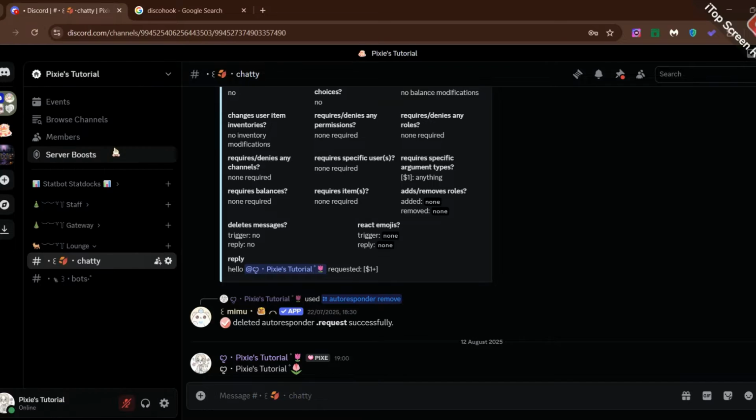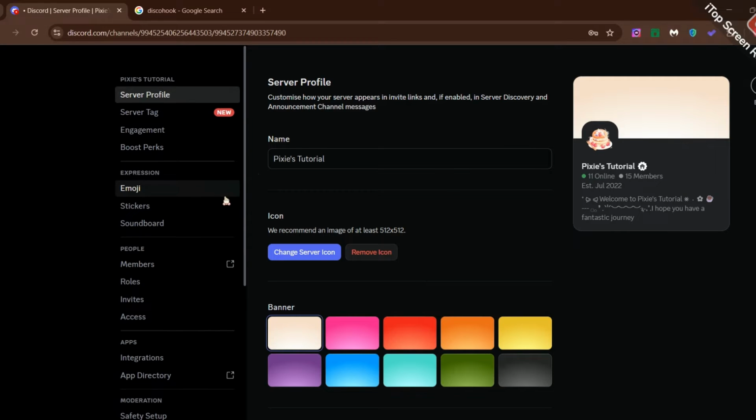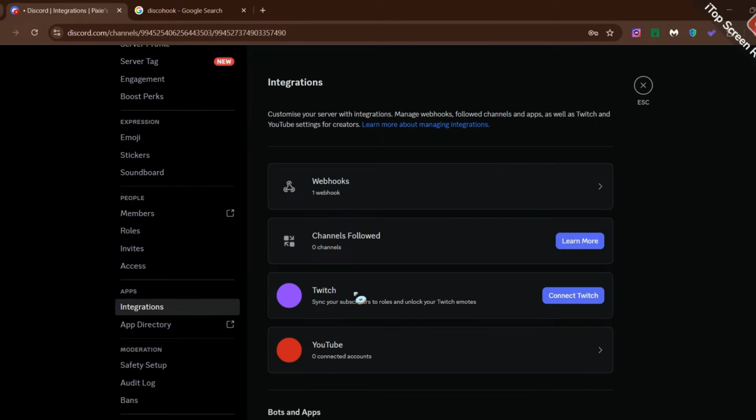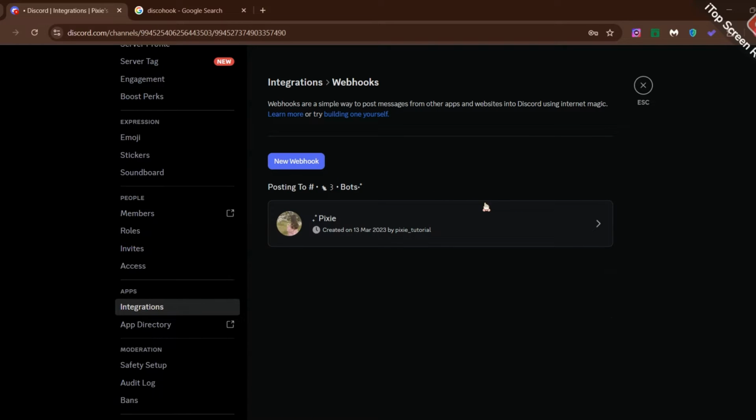So first, go to your server settings and then scroll down a bit and click integrations. And then click webhooks. I've already made one back in 2023.